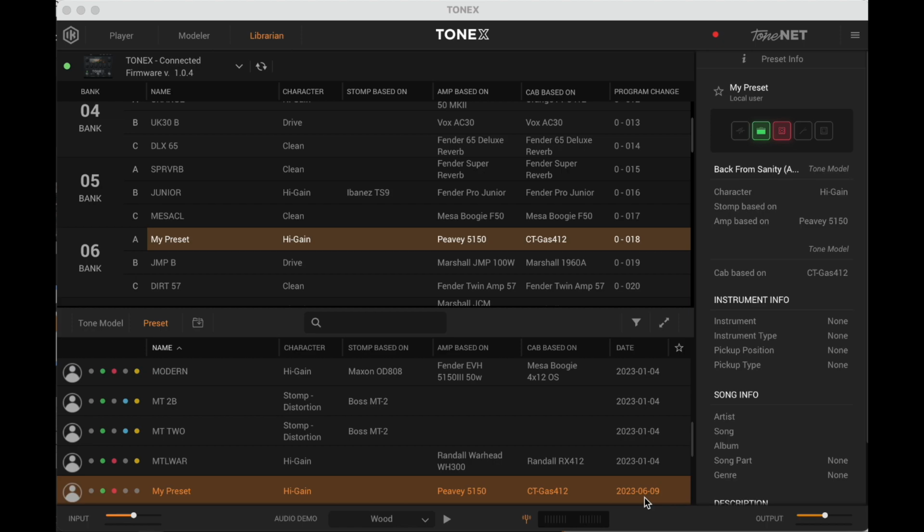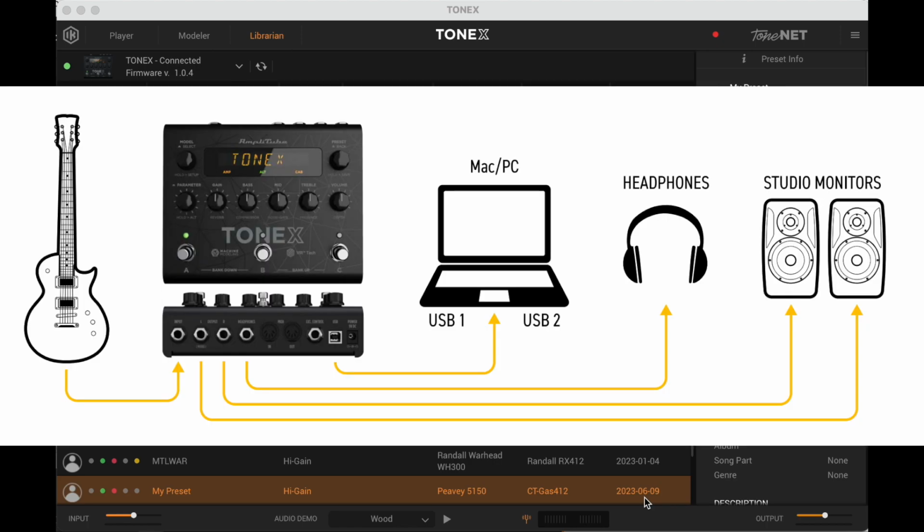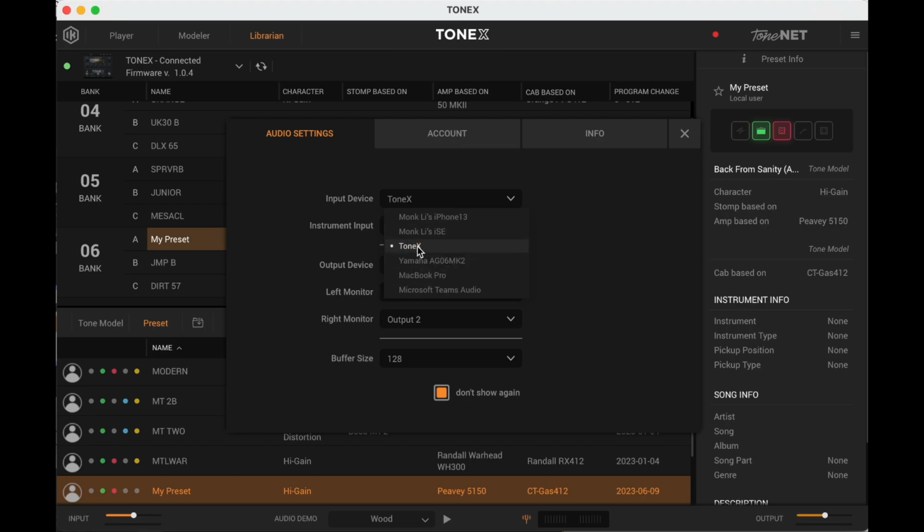So firstly, you need to use the USB cable to connect to your computer and then open the ToneX editor. Here you need to set up the input device as the ToneX and also the output device as the ToneX. Then you can do the editing.